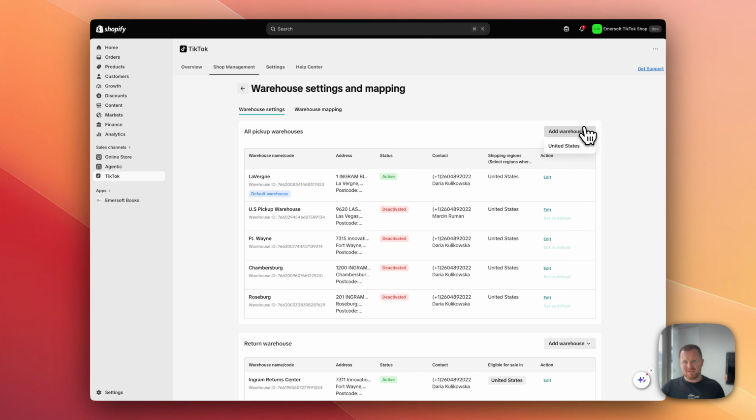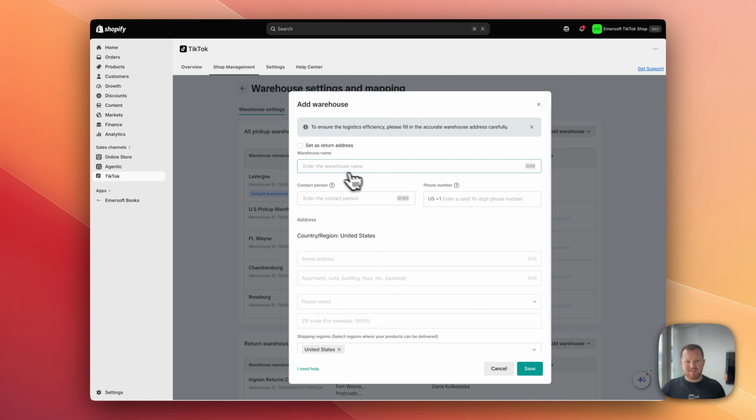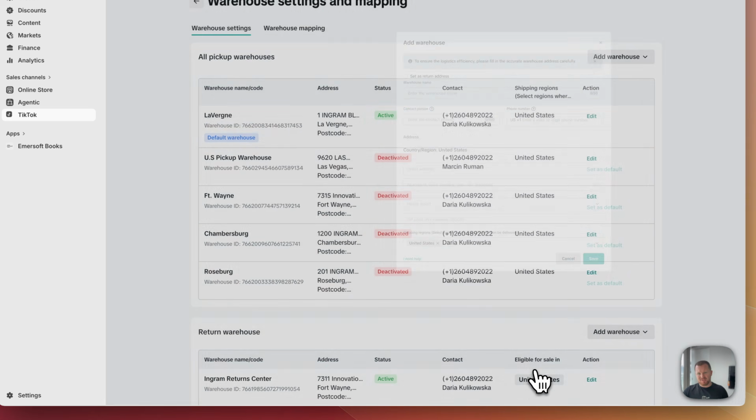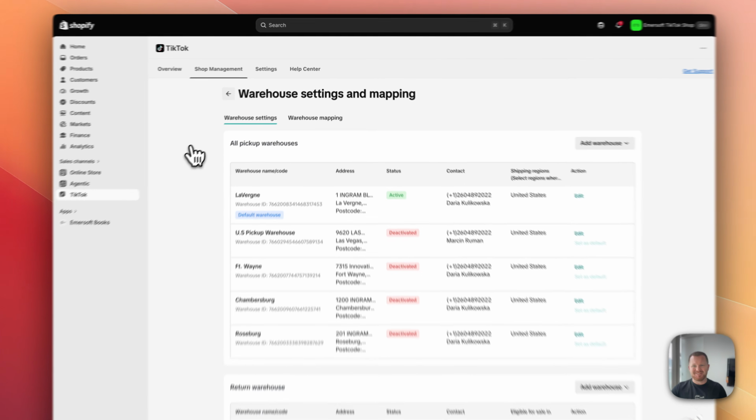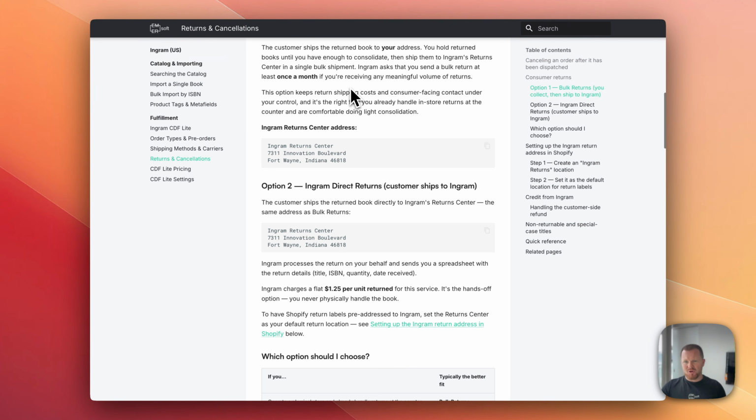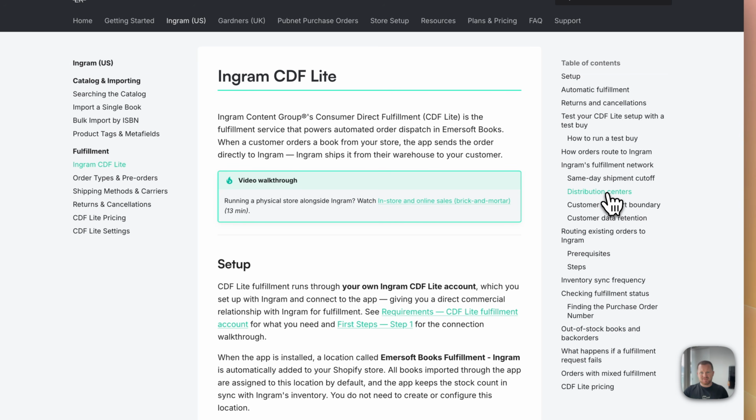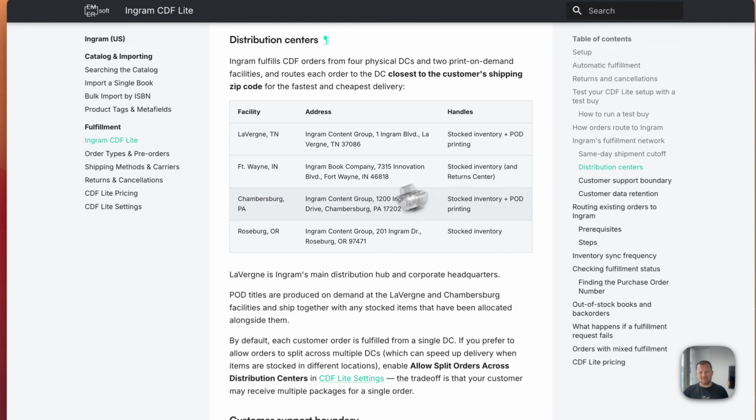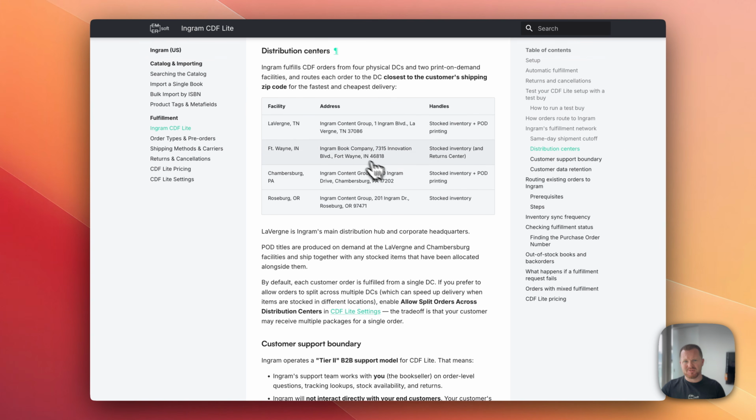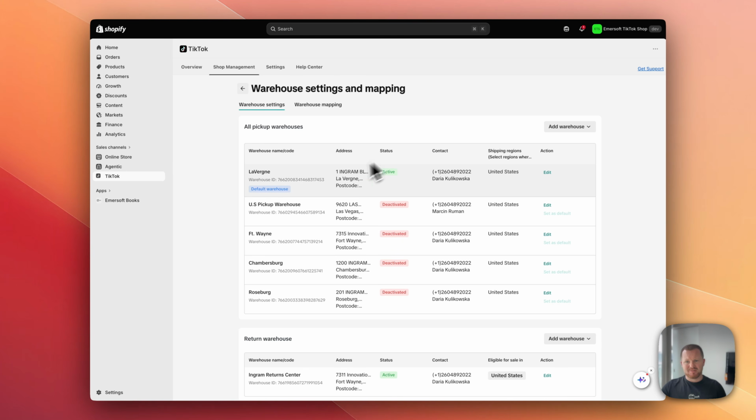So essentially, you click Add Warehouse, United States, and then provide the address for the Tennessee warehouse, and you can find all those addresses under our documentation. So if you go back to the documentation, you can go to Ingram CDF Lite and click on distribution centers, and you will see all the addresses for their distribution centers here. So you just grab the Tennessee one and provide it to TikTok. Once you add the warehouse here, it will be activated.